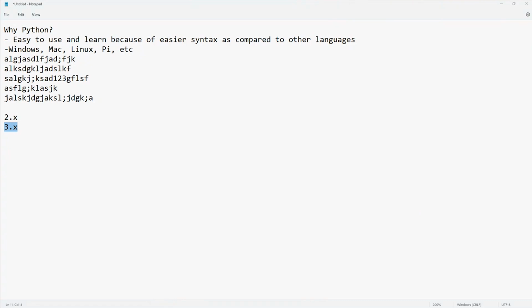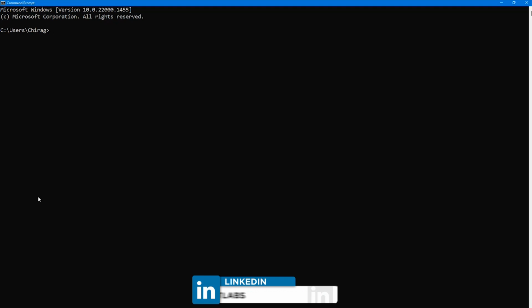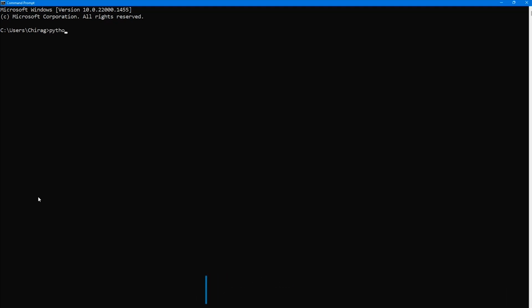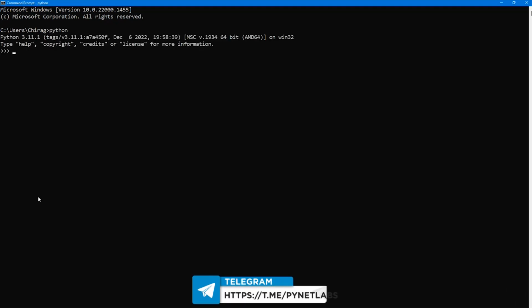So these are few things to know about Python. Once Python is installed, all you have to do is get into your shell or command prompt here and then run the command python. Once you run Python, you will get some details of your language. The version which I have in my device is 3.11.1.